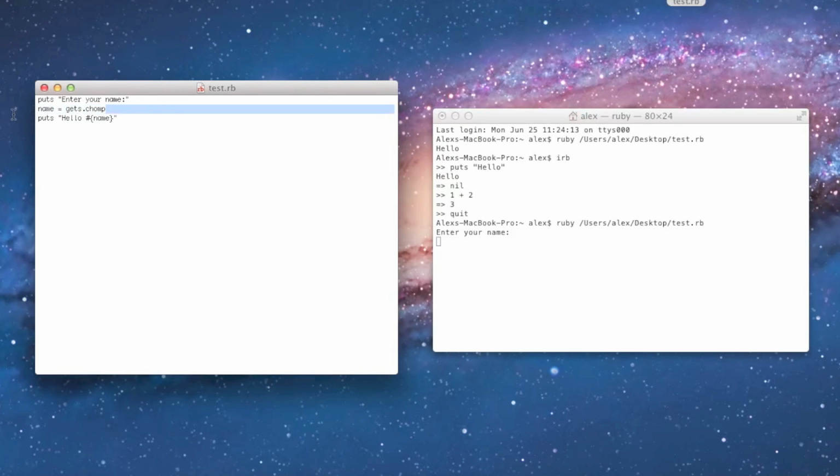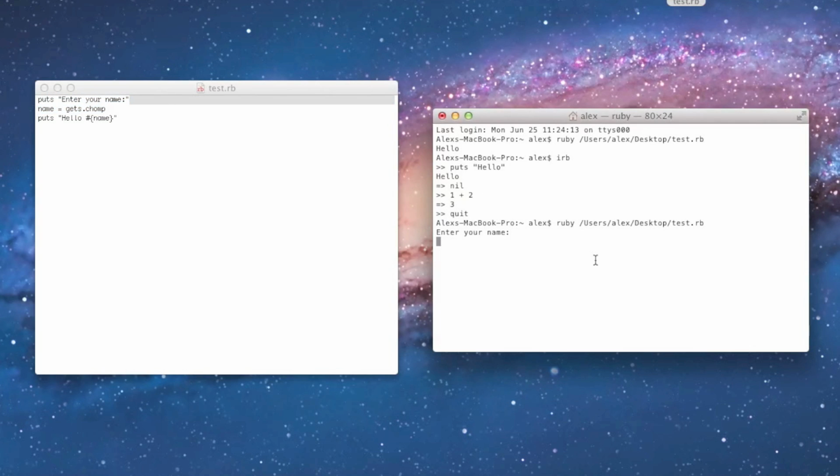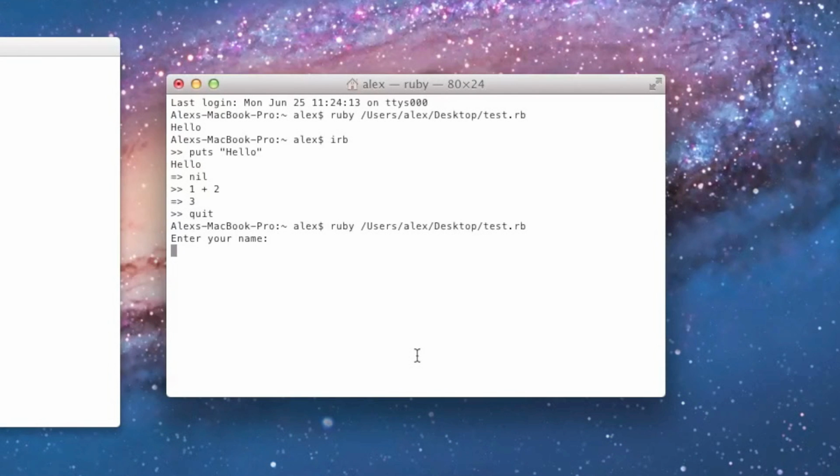It doesn't say name equals gets, and it doesn't say puts enter name or anything like that. It just says what I putsed. So I'll type Alex, and it says hello Alex.